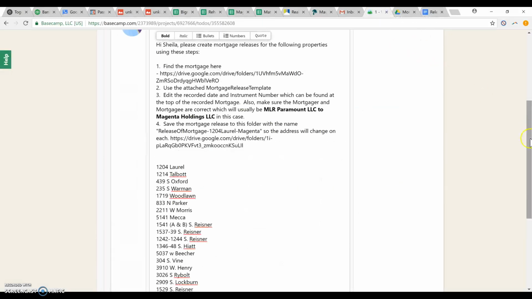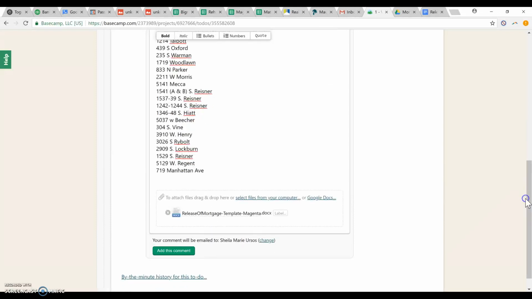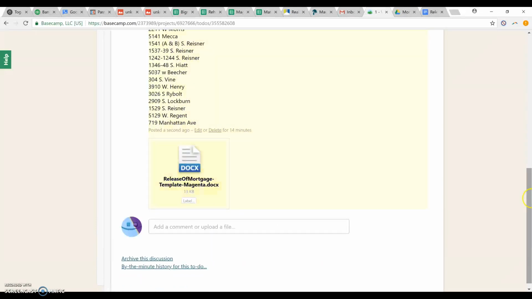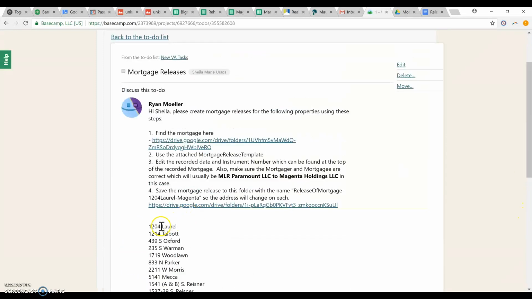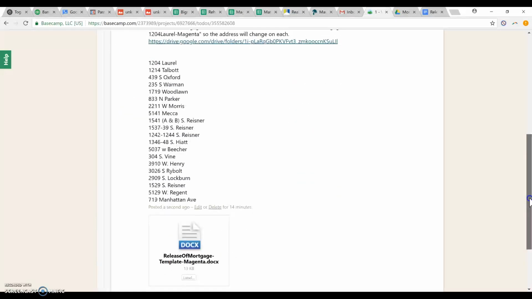Okay, so here's this task to create release of mortgages. It's pretty quick and easy. So here's the list. We'll do 1204 Laurel right here. The attached mortgage release of mortgage template is right here, and we'll do 1204 Laurel.